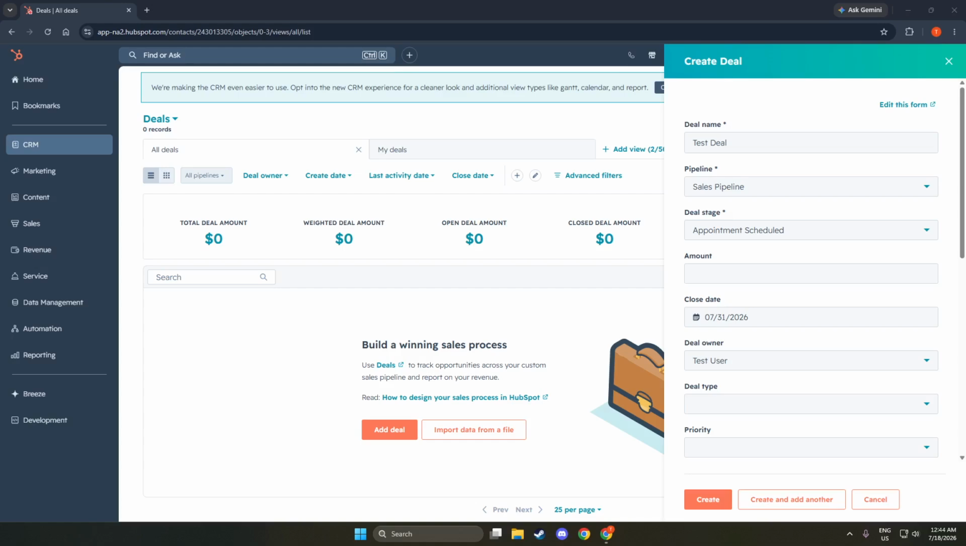Then enter the amount associated with the deal. This financial figure is crucial for your sales forecasts and helps you measure potential revenue. You can also set the close date, which provides a timeline for when you expect the deal to finalize.